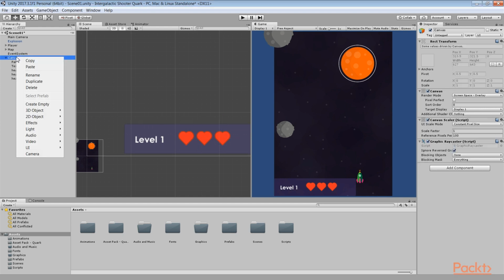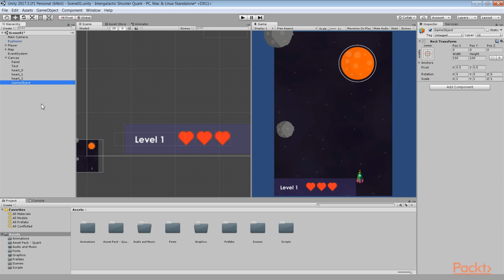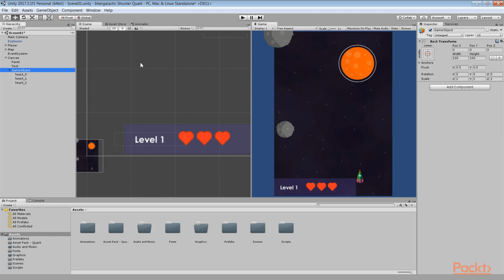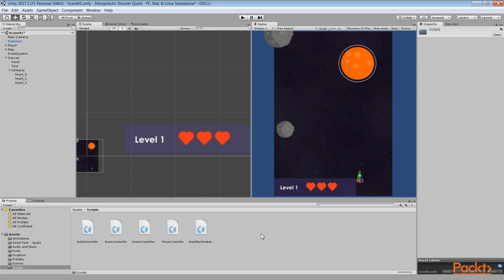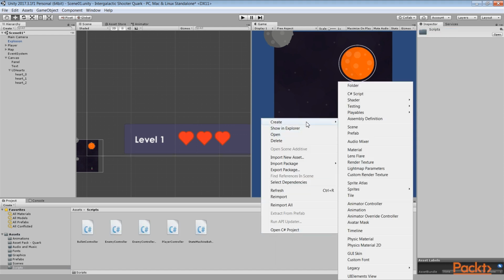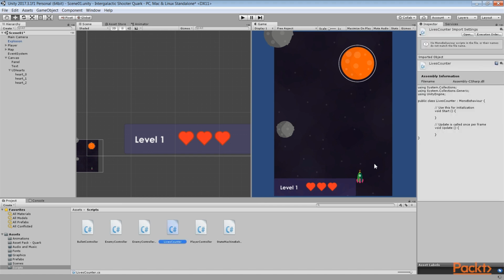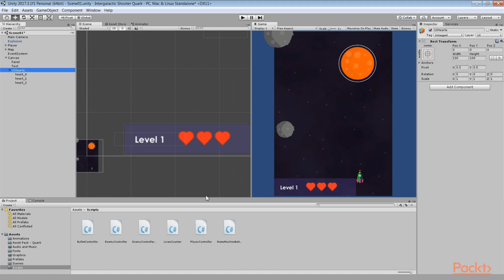Next, I create an empty game object in our UI, just under the main panel, and place it in such a way that it covers up all the 3 hearts. Then parent the hearts to this empty game object by preserving the order. And I rename it UI Hearts. Then I create a new C# script named Lives Counter and attach it to the UI Hearts game object.